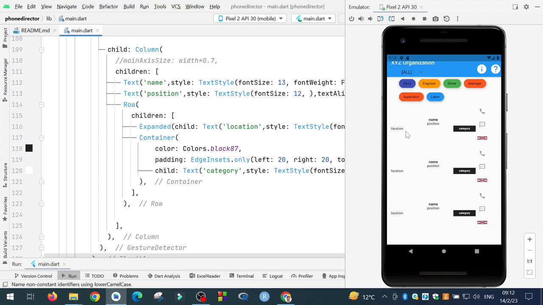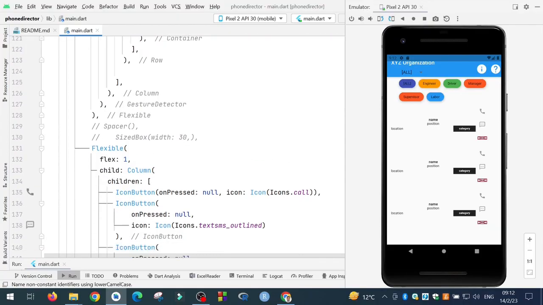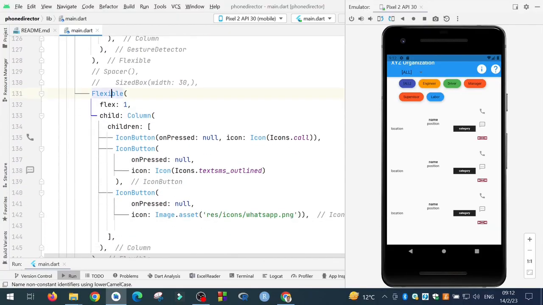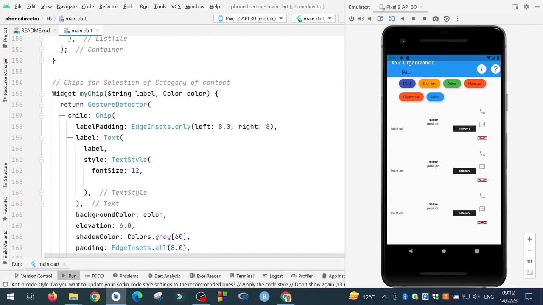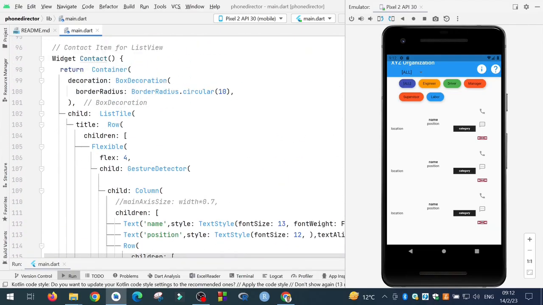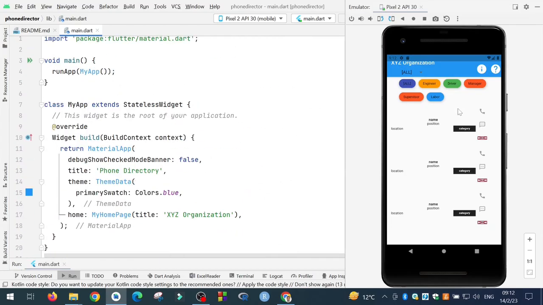This is location, and this is the category. This is a container, and then we have a flexible widget. Inside that flexible widget, we have these three widgets. So it is not showing correctly because I have not downloaded this PNG file yet. That's why it is not shown correctly over here. We will correct it in the next code. So this is a brief overview of the code that we have written for creating this UI.